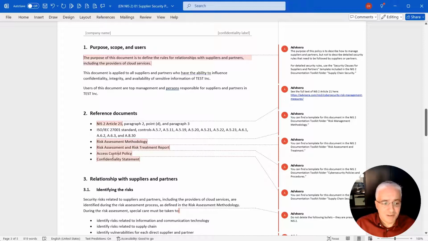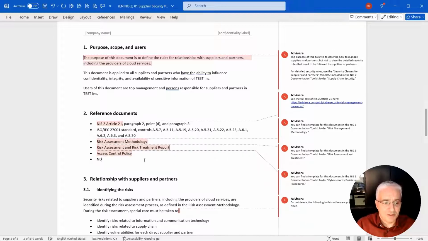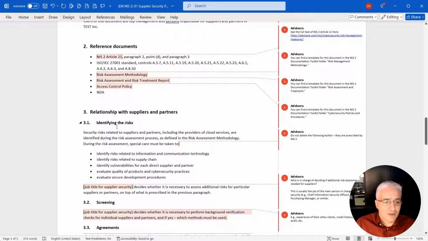Of course, you can adapt any of these things. So let's say that you do not have a confidentiality statement, that you simply have an NDA, then you simply write whatever is applicable to your company. And then goes section 3.1 about identifying the risks.